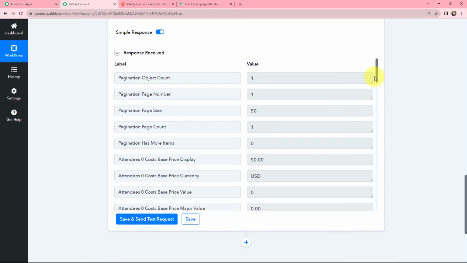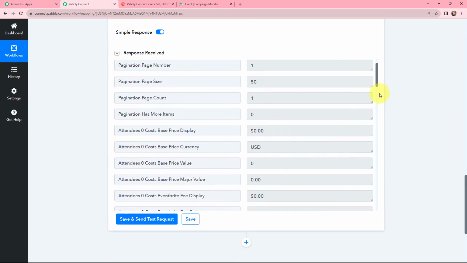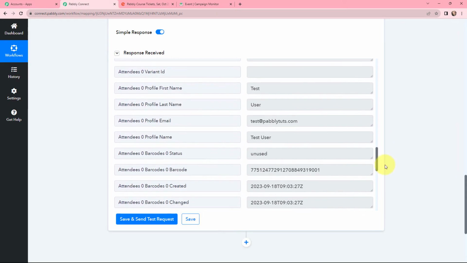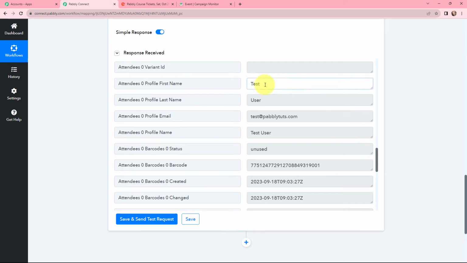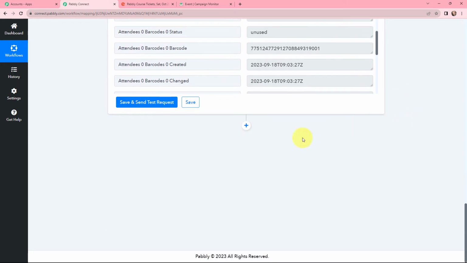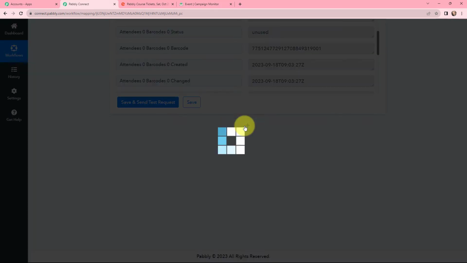So now here in the response received, you can see the details. Scrolling down, you can see the details of the attendee. So the first name goes by test, last name goes by user, and the mail ID as test@pabblytudes.com. So that means we have got the attendee details. So moving further, I will click on this add action step.